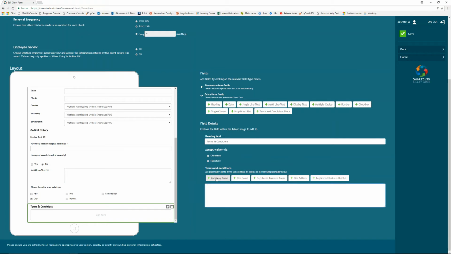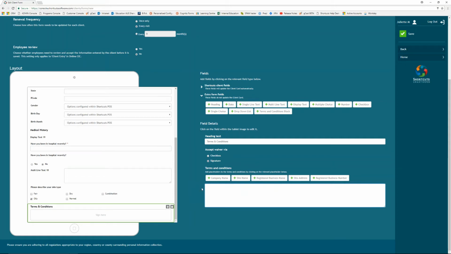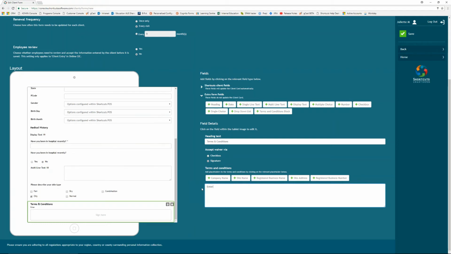Okay, so as you can see, with entering in your terms and conditions text, there are placeholders that you can add, which would insert your, for example, company name, or it could insert your site name, your registered business name, site address, and number, if you would like to have those fields in your terms and conditions. But obviously you would need to enter them in or add them in at the time if your text is suitable. Okay. So if you need to create your terms and conditions, you just type in terms and conditions here that they would have to accept.